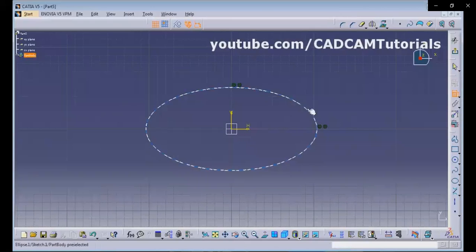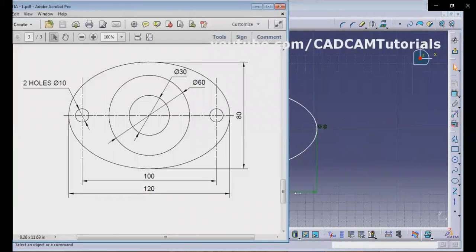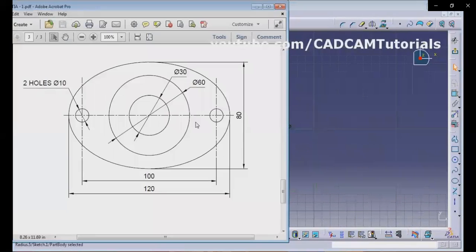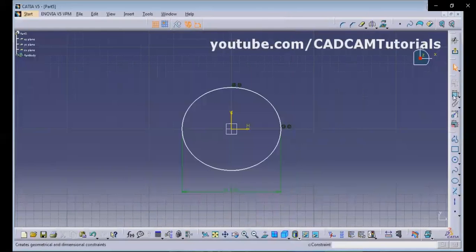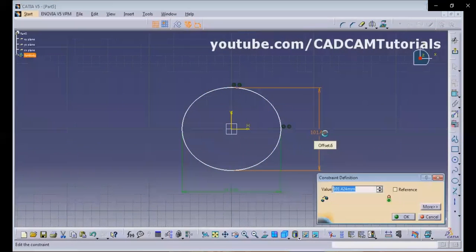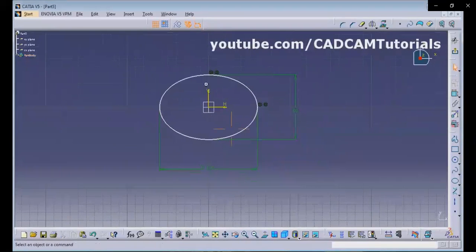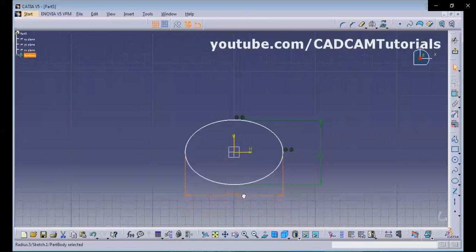then click on the ellipse, so it has given the horizontal dimension. So horizontal is 120, so double click 120, and vertical is 80. So again constraint, click on this quadrant point of ellipse and this quadrant point of ellipse, and give the vertical dimension, so it is 80. So ellipse is ready of 120 by 80 size. Just drag it.